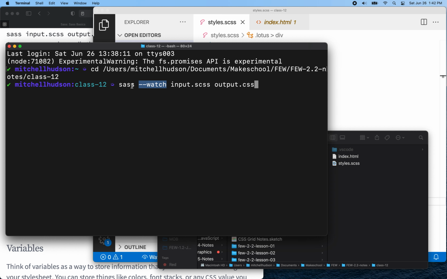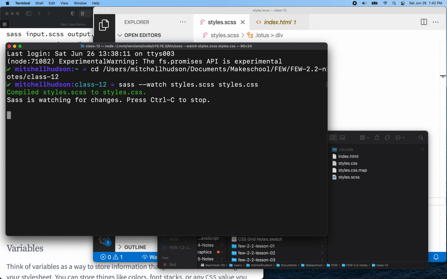Without the watch flag, you could run Sass one time on this file, okay? And these are not the right file names, so I'm going to change that. I'm going to say styles.scss as the input file and styles.css as the output file. Okay, and there I've run it, and it says, hey, compiled styles.scss to styles.css.